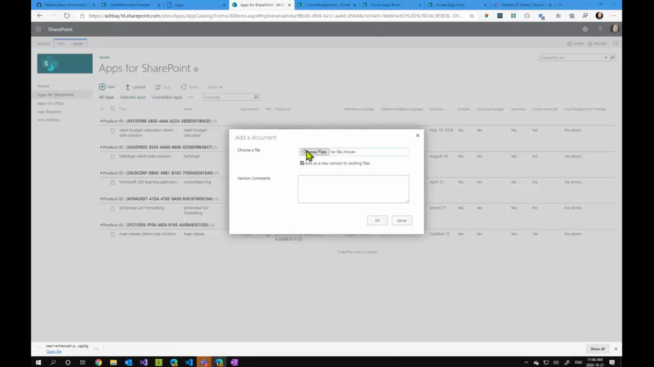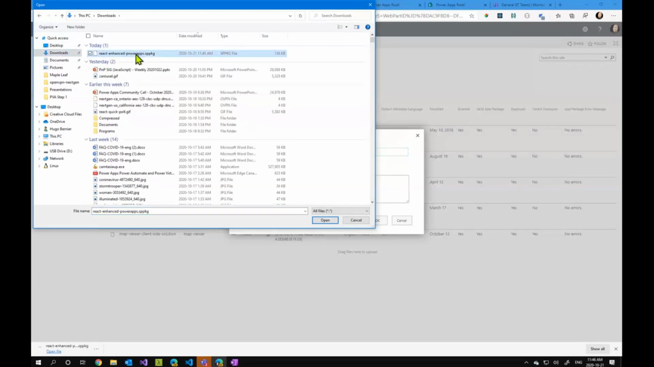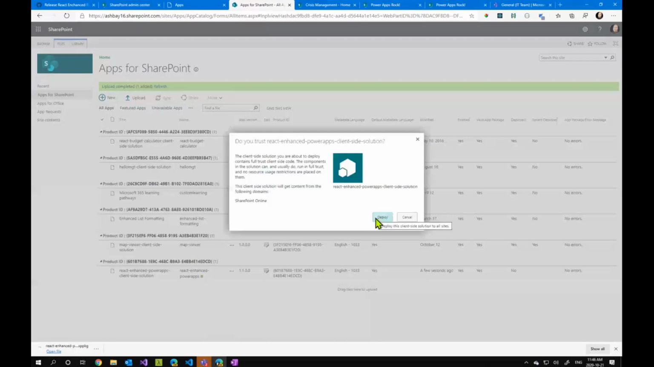So I'll just go here. I'll go to my downloads, SPPKG. The first thing you'll notice is it asks for your permission. Now, this web part requires absolutely no permissions whatsoever because it's running in the context of the user. But it's always important when you add custom web parts or custom solutions that you pay attention here to what it says. This is only saying it will go to your SharePoint Online. It's not asking for special permissions or anything like that.